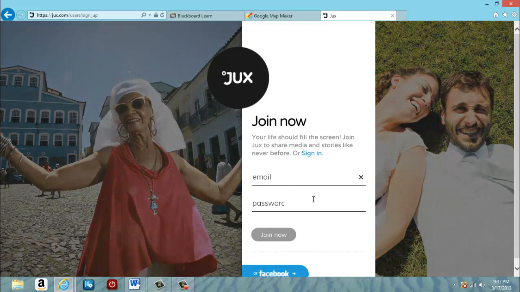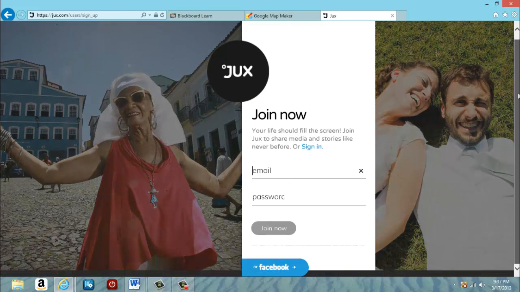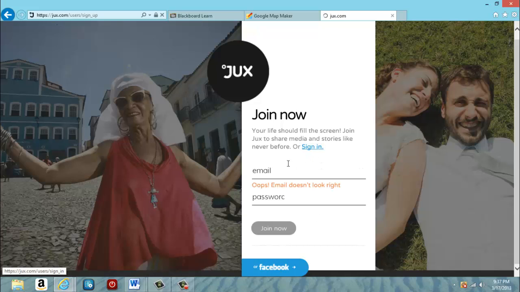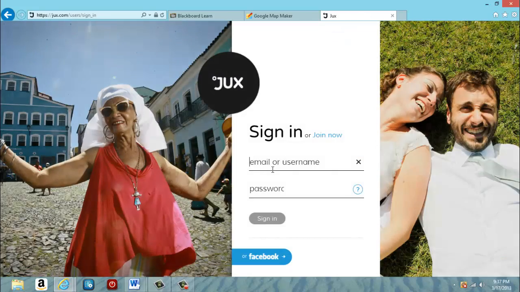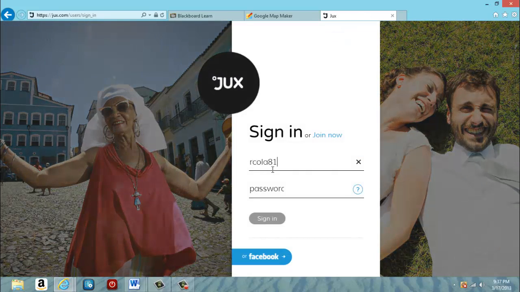To join, you simply type in your email, type in a password, click join now, and you will be off and running with Jux. And for me, since I already have my account, I'm going to ease back to the sign in page. For me, it was simple enough just to use my Gmail account, especially for this product, since I'm using it in conjunction with Google.